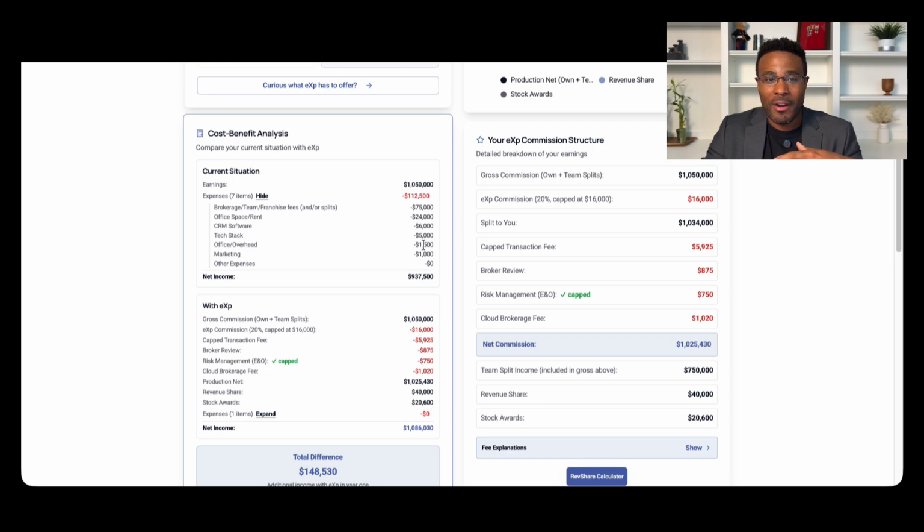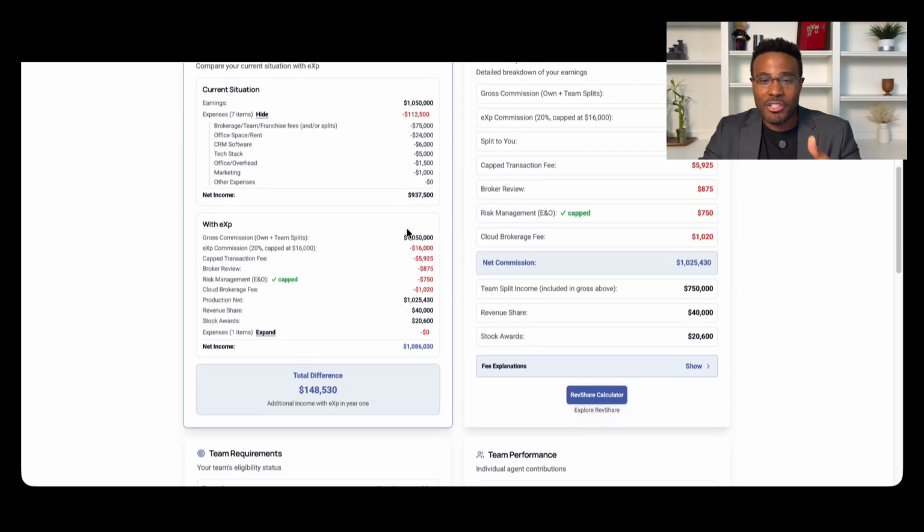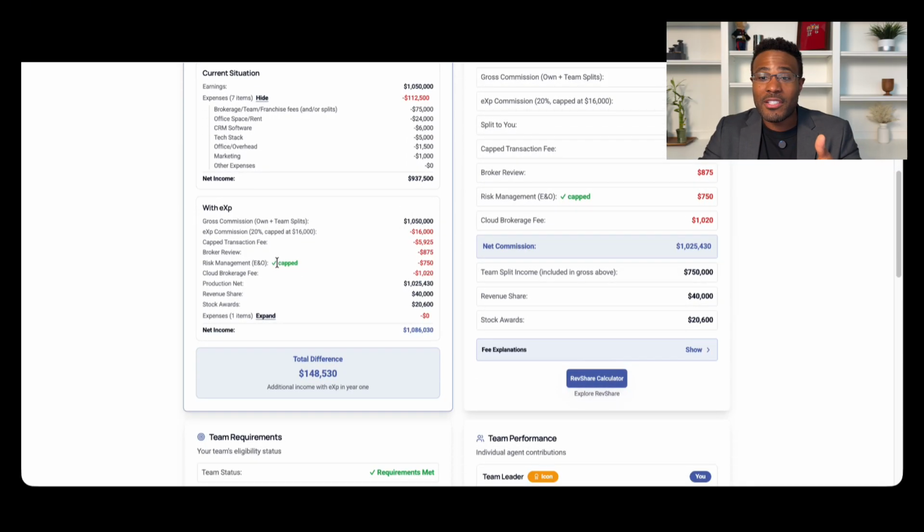And now you no longer have these things. So we've subtracted the $24,000 for rent. We've subtracted the $6,000 for that. Now, again, if we had indicated that you want to keep these expenses, that would be reflective here that you still have these expenses. But in our scenario, we're going to use the EXP platform solution for all of them. And you can see what your net income looks like. You can also see what your splits are with your team, where all the revenue is coming from, how many agents that you have capped, and then some of these fees as well are capped.